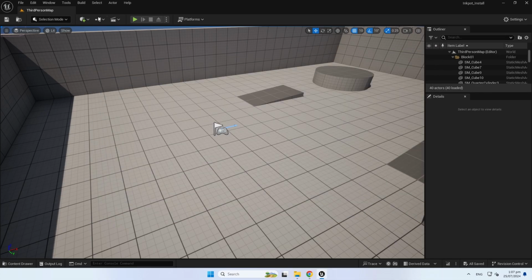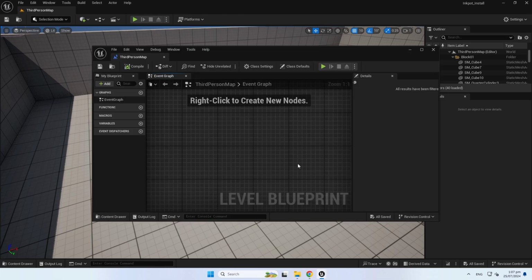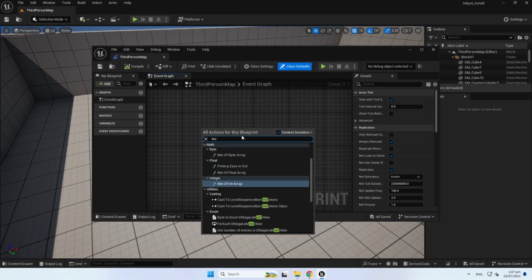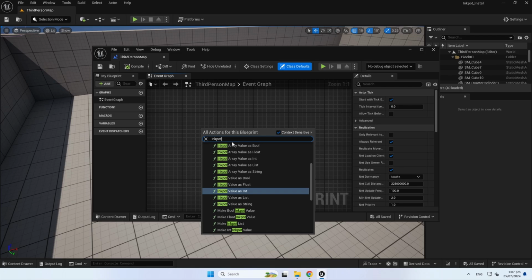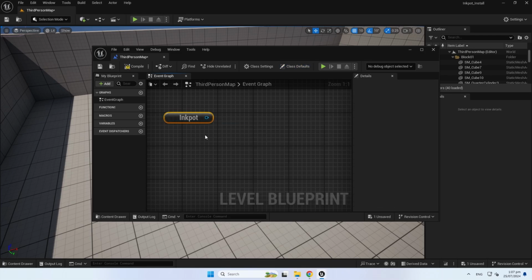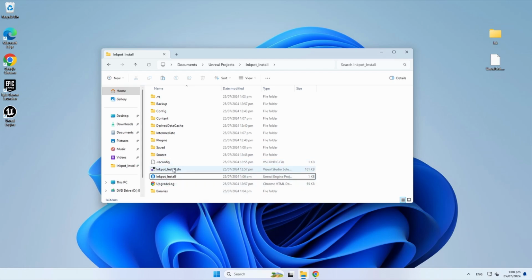Inkpot, great. You want to make a blueprint? Open level blueprint. Just any blueprint. And I'm going to test Inkpot. Yeah, we got Inkpot. And we got, you know, stuff we can do with that. You don't have to do that every time.